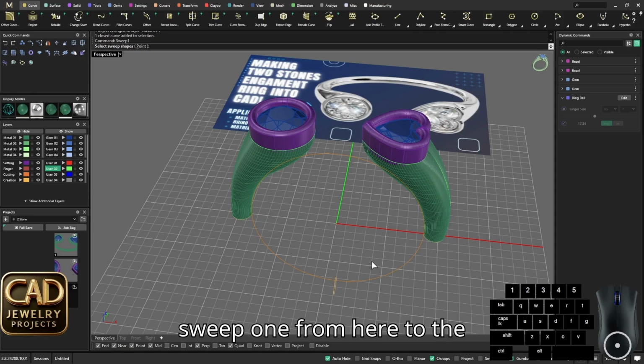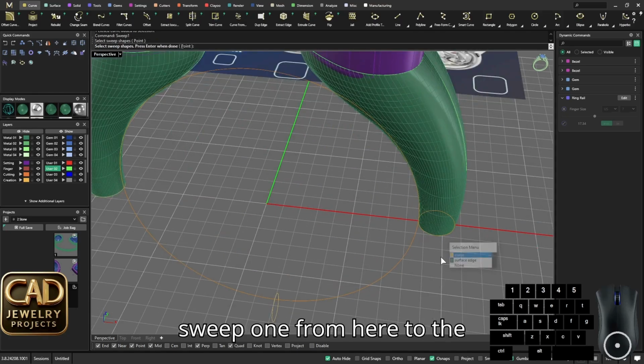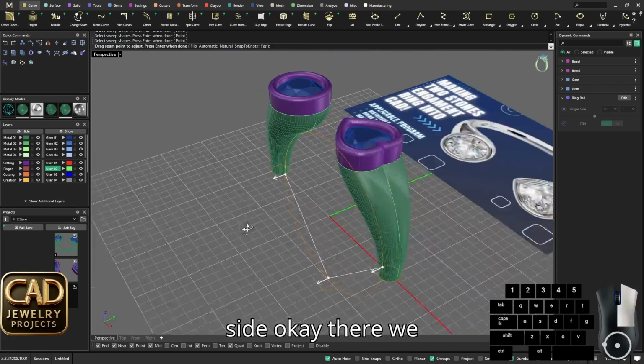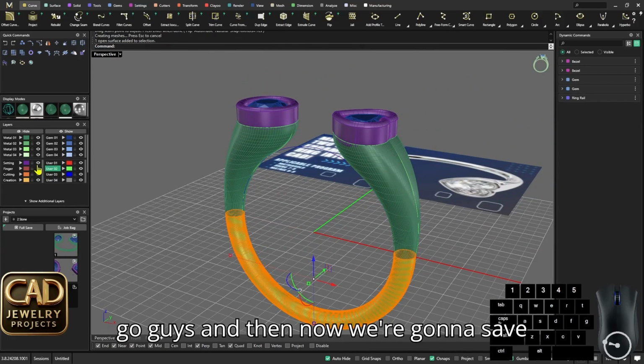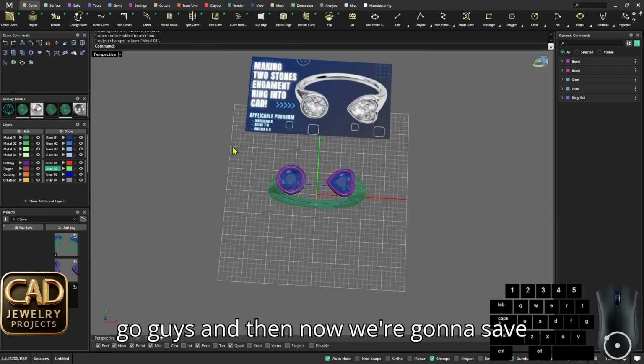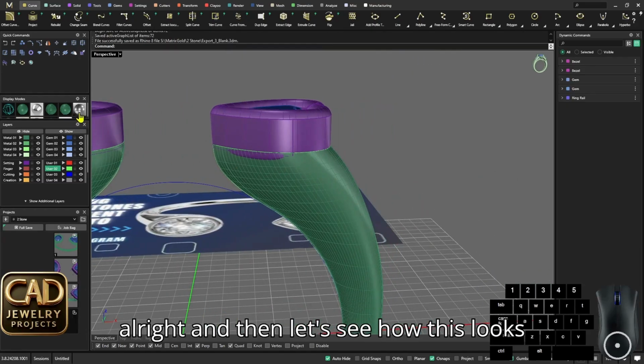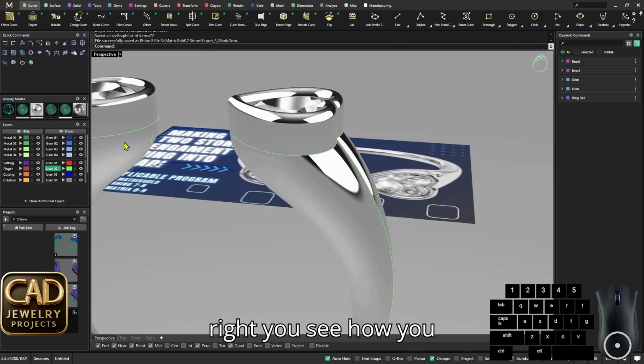We're just gonna use Sweep 1 from here, the right side, to the bottom, and to the left side. Okay. There we go, guys. And then now we're gonna save this. Okay. All right. And then let's see how this looks, right?